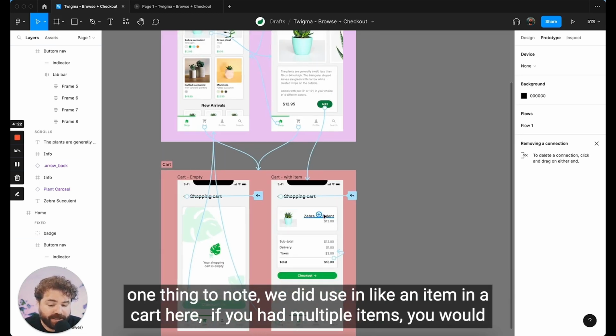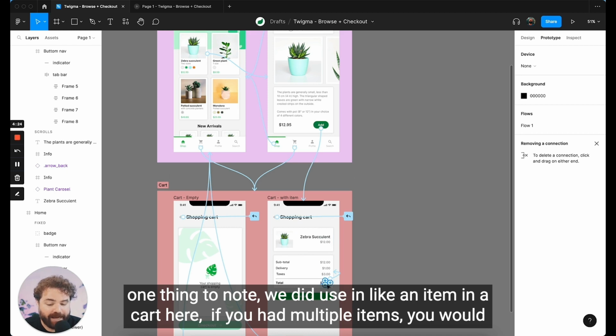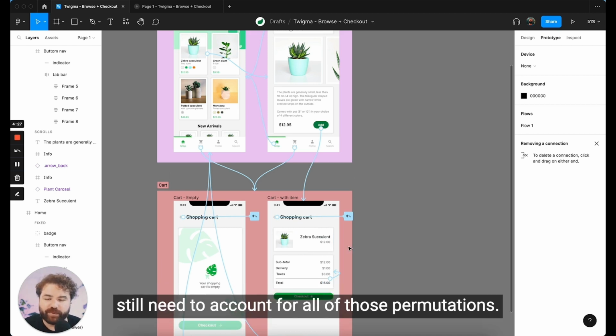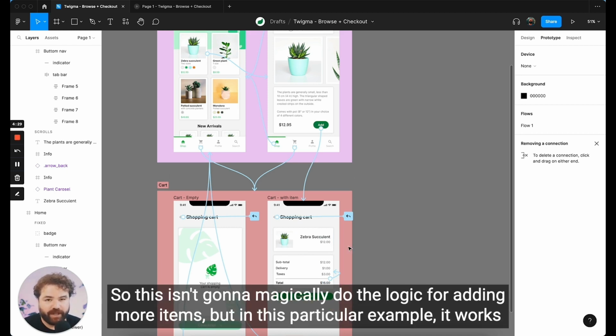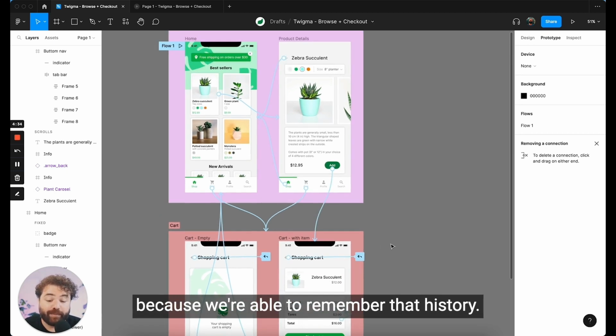One thing to note, we did use an item in a cart here. If you had multiple items, you would still need to account for all of those permutations. So this isn't going to magically do the logic for adding more items, but in this particular example, it works because we're able to remember that history.